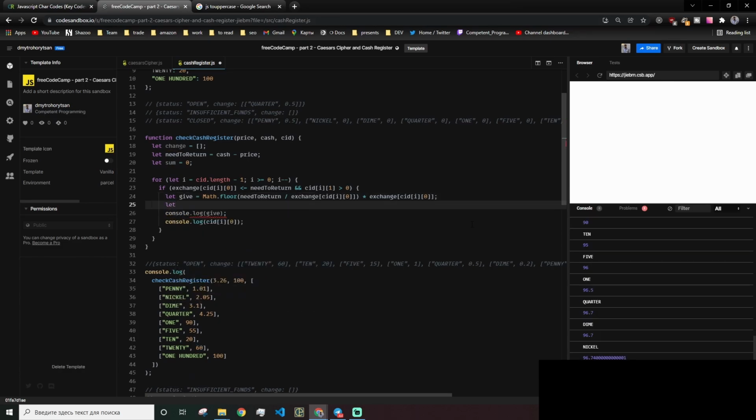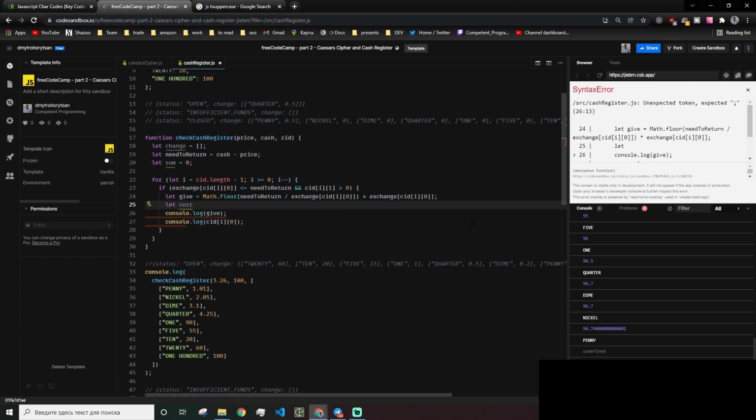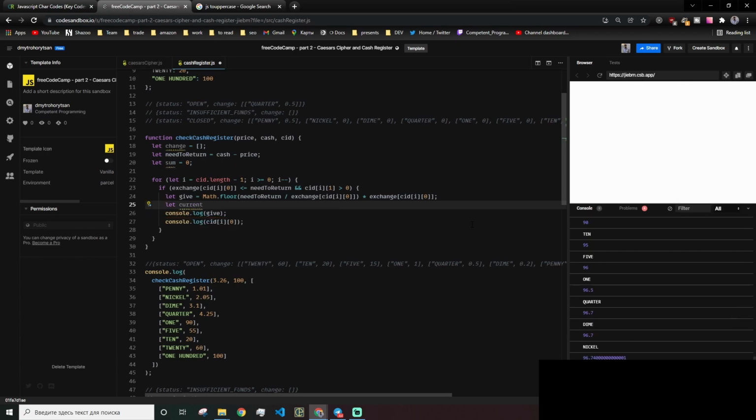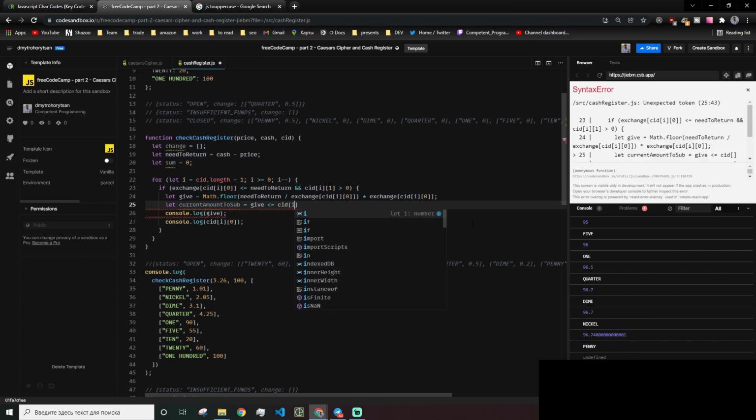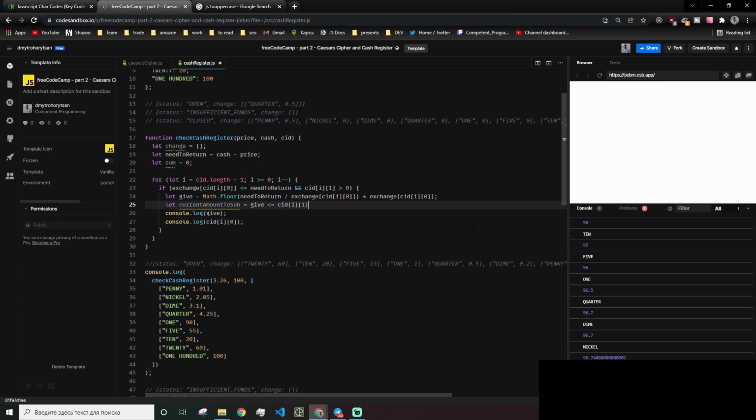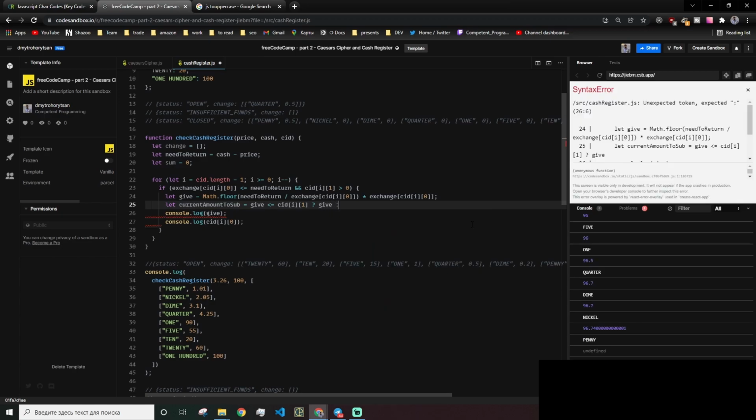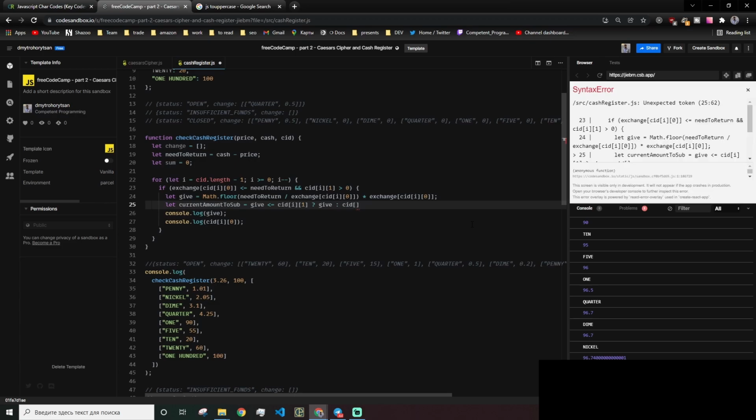we need to subtract it, and for this we're going to do the next calculation, current amount to subtract. Here we're going to take a look if give is less than or equal to what we have in our cache, then we use give, or just what we have in cache.